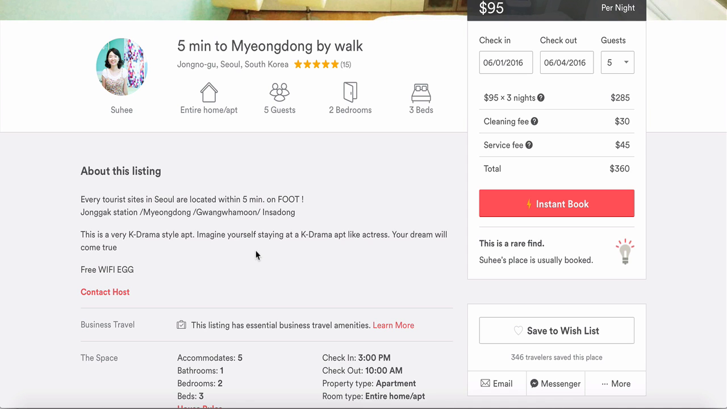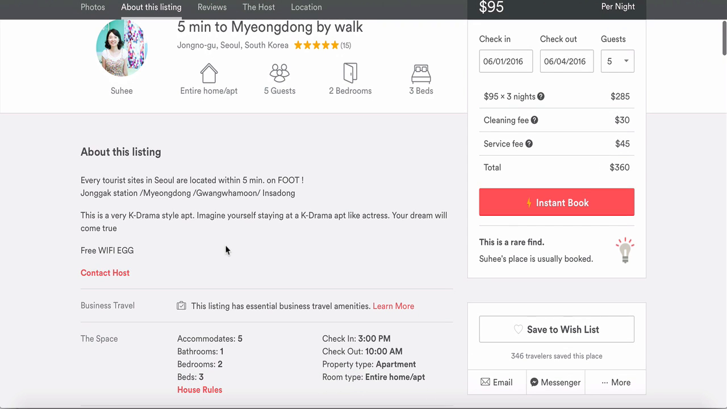If there's a lot of people who come to Seoul because they want to stay in a K-drama style apartment, then it's actually a good thing to do, because then you're targeting a specific audience. But in this case, I think the amount of people that are coming to Seoul and thinking, oh, I want to really stay in a K-drama apartment, I don't think that's a lot of people, but I could be wrong. So I would definitely recommend you think about that. Think about if that's a good audience to target.